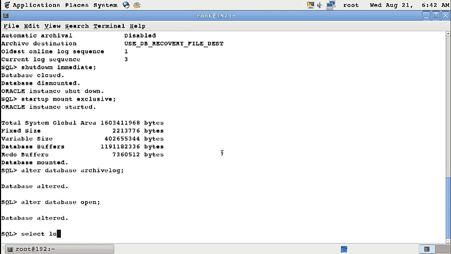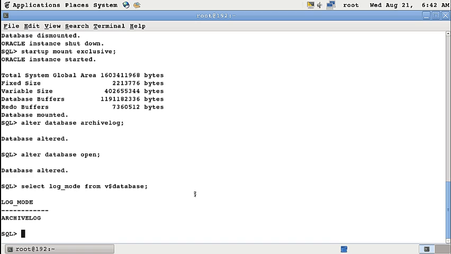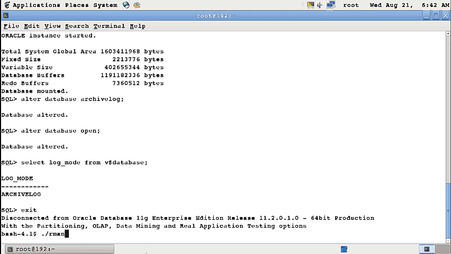Select log_mode from v$database. Here it is, log mode, archive log. So after that, all we need to do is go to RMAN. Exit from the database and enter RMAN.